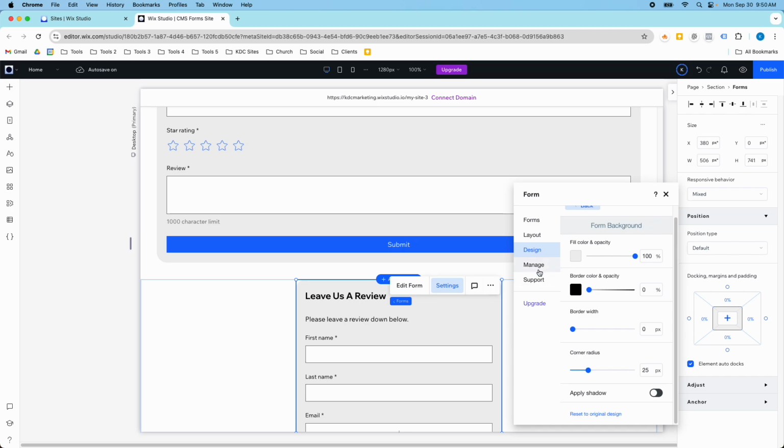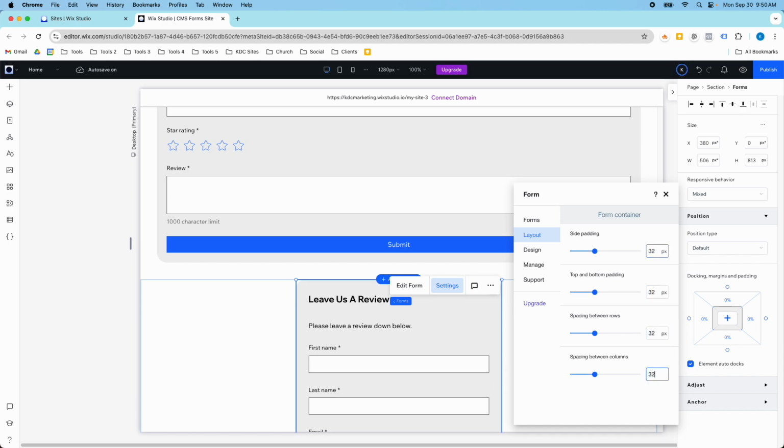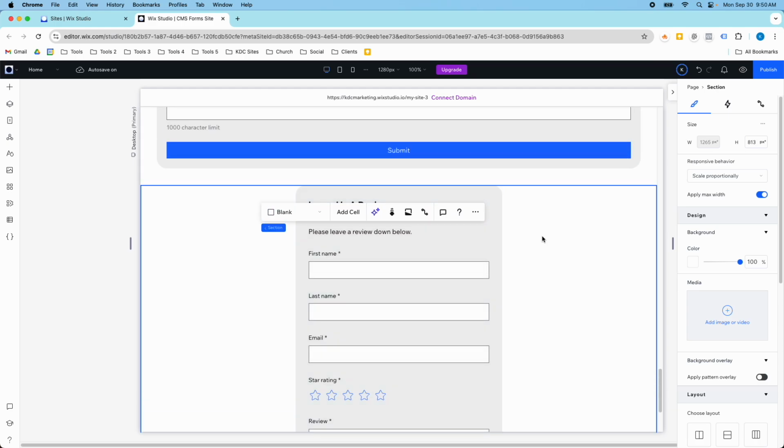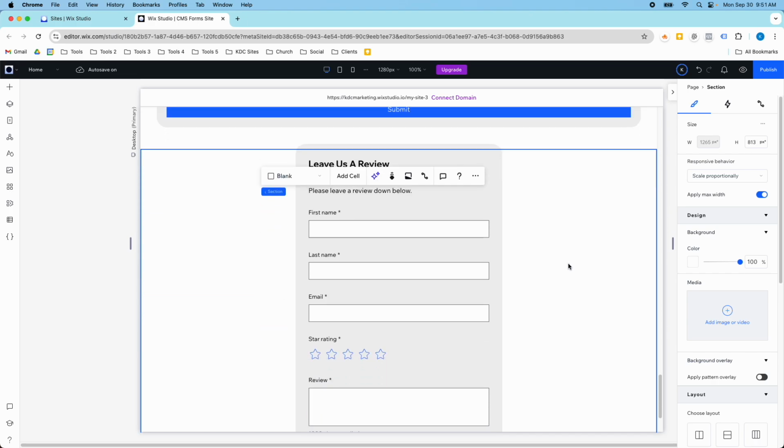And then for my section here, and you can also change the layout too if you wanted, 32 pixels of space between everything to give yourself a little more space. You could do that on the side padding and space between rows and everything. So I've got my form here now in my section, and it's looking pretty good. And what I did to make this take up more space is I just stretched it.